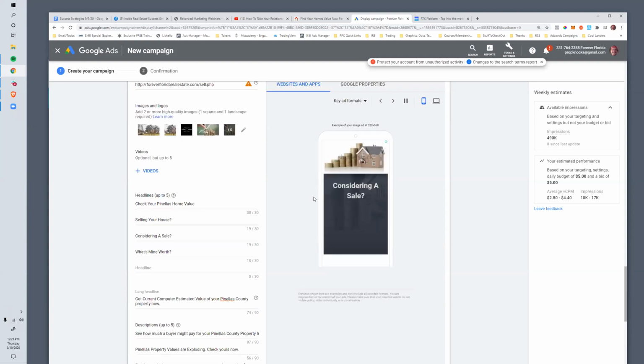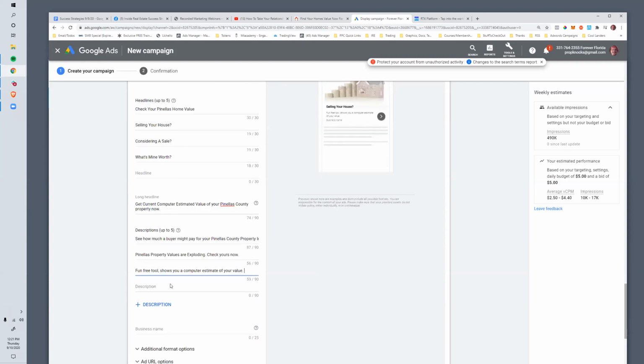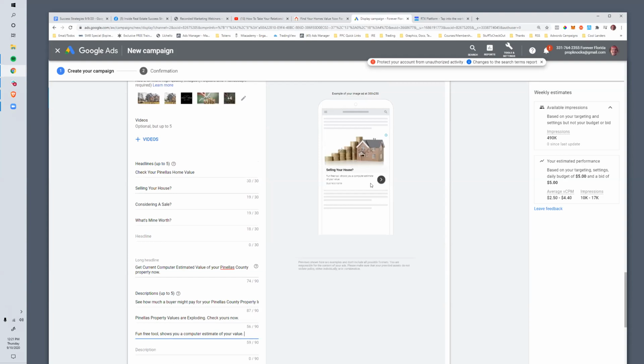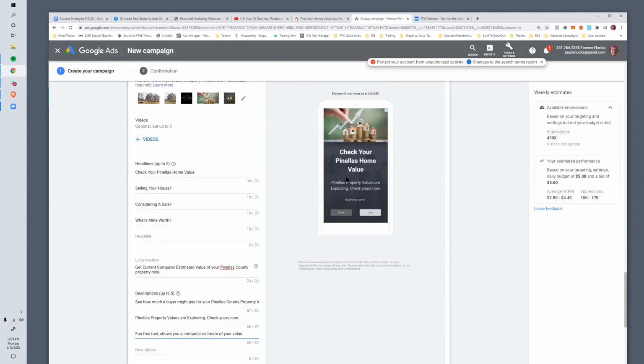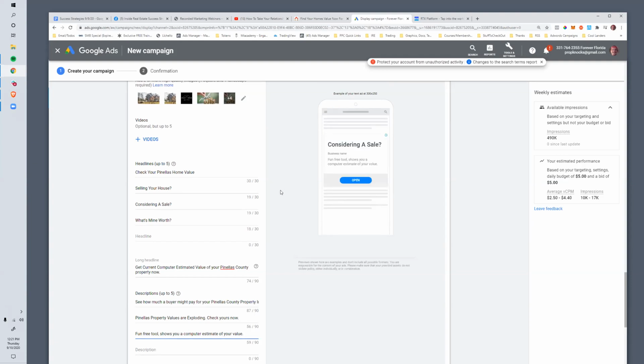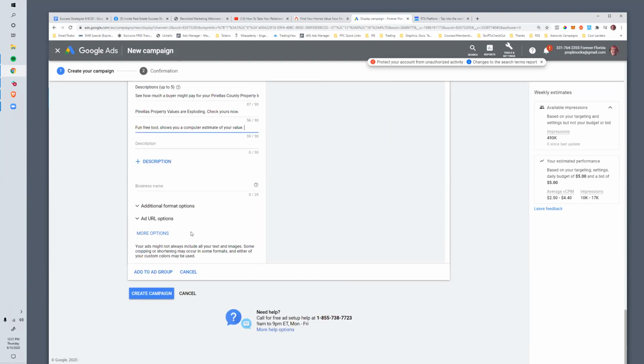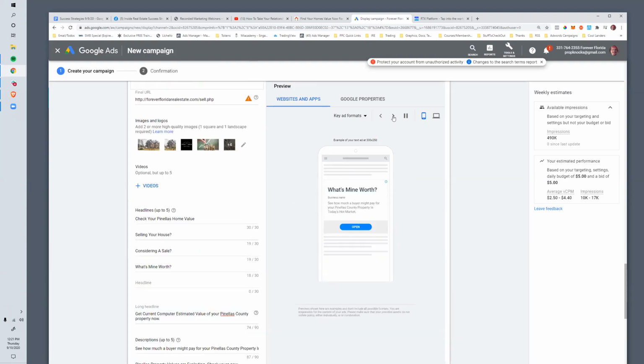So what I did was, you know, we've got headlines, we got a long headline, we have descriptions, and Google will mix and match all the images, the headlines, and the description, and they'll show these randomly. And over time, Google will start to show the ones that are most likely to get a click. So you can see how this is really convenient versus trying to build one banner ad, spending an hour trying to make it look pretty, where we're just letting Google do all the heavy lifting here. So that's that. My creative is created.